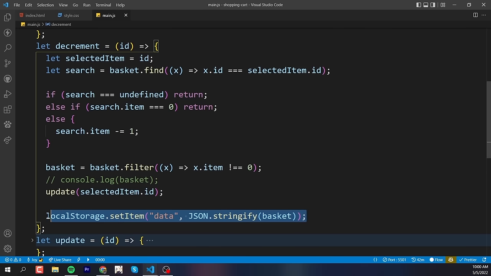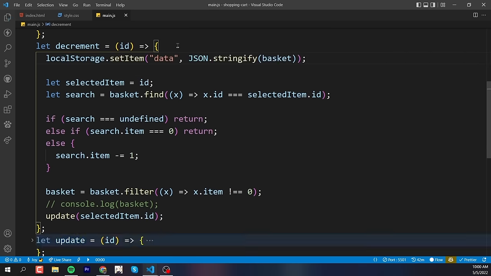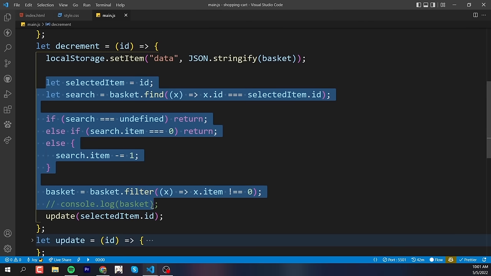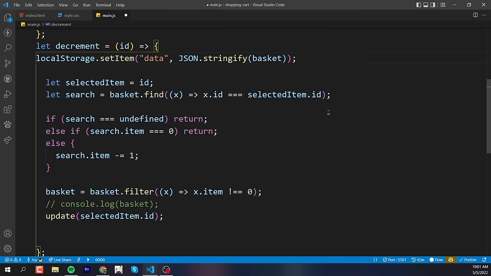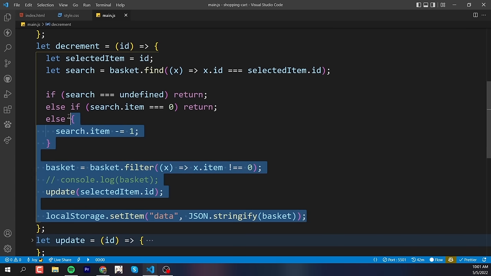If I cut it from here and put it at the top like this, then guys, it doesn't make any sense. JavaScript will just save whatever basket data you have first, and then do all the edits, which means you cannot see the updates on the local storage. That's why we have put the local storage at the bottom like this. I really hope you understood why I wrote this at the bottom.